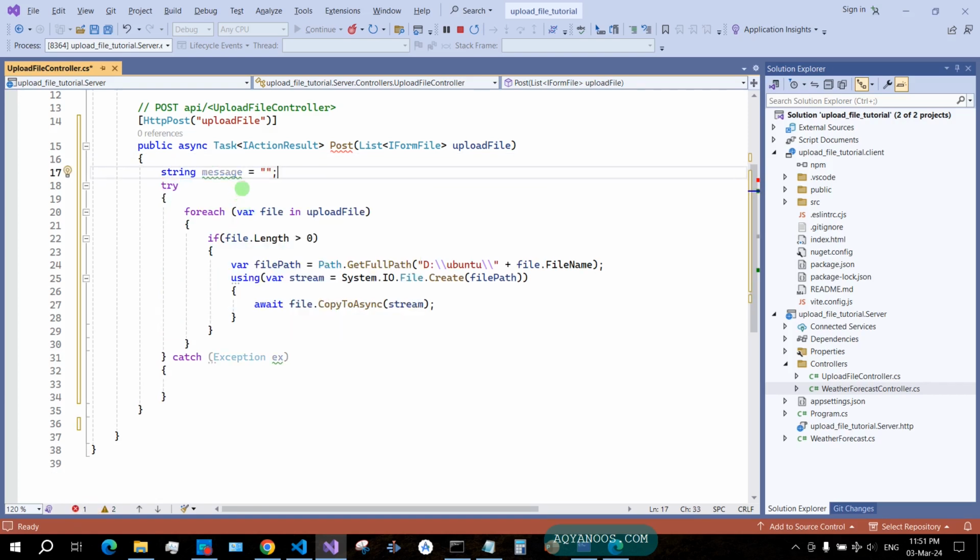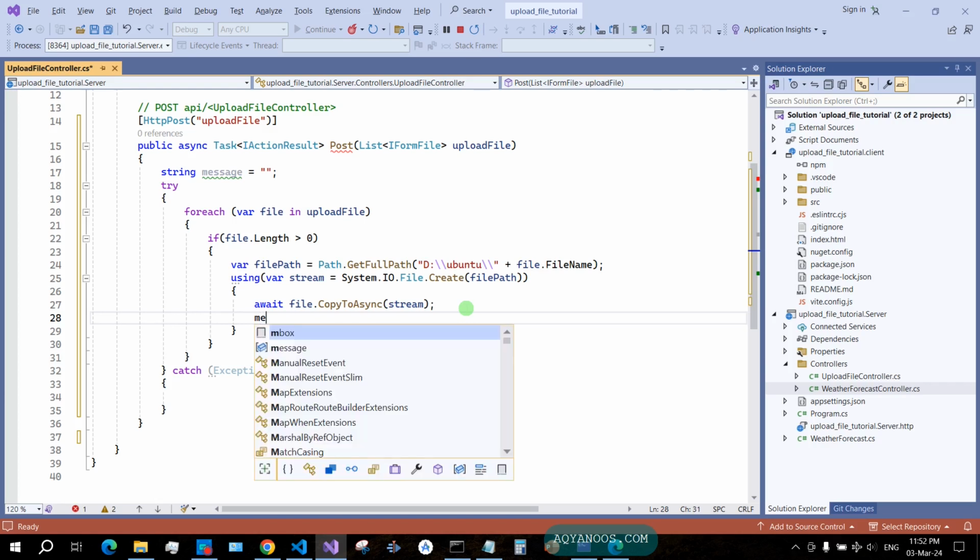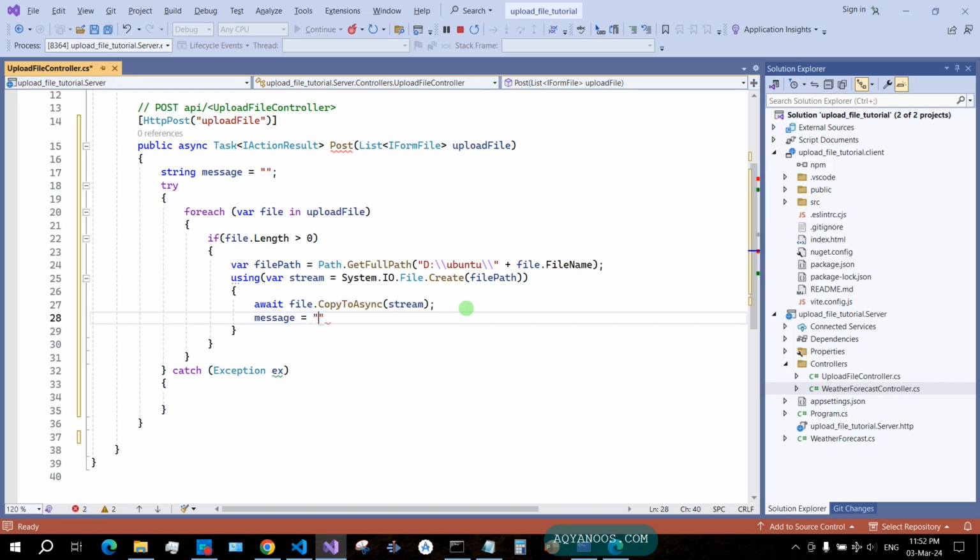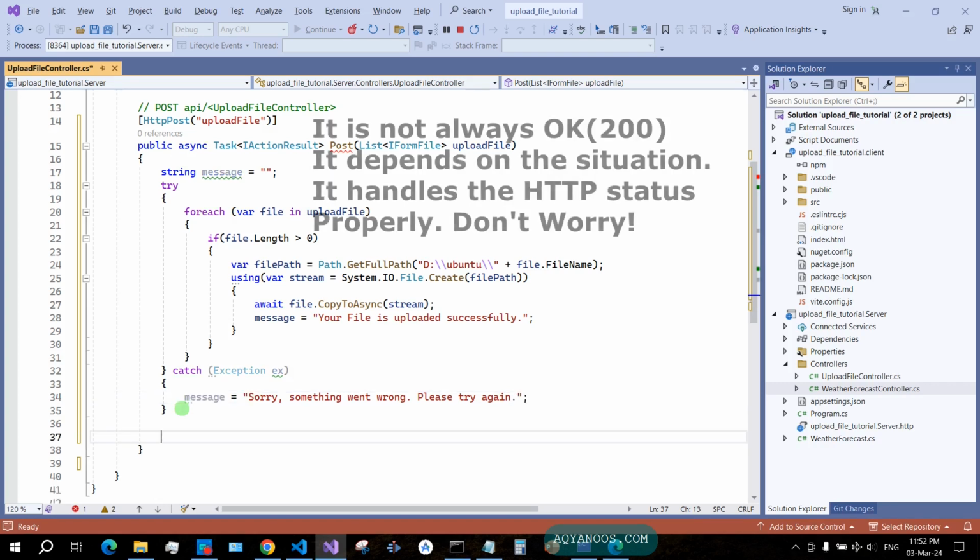String message, just a message or something for the client. So here when everything is okay, we send a success message, otherwise we send a failure message. So message is: your file is uploaded successfully. In the catch block we just set the message to: something went wrong, please try again, and in both cases we return Ok.